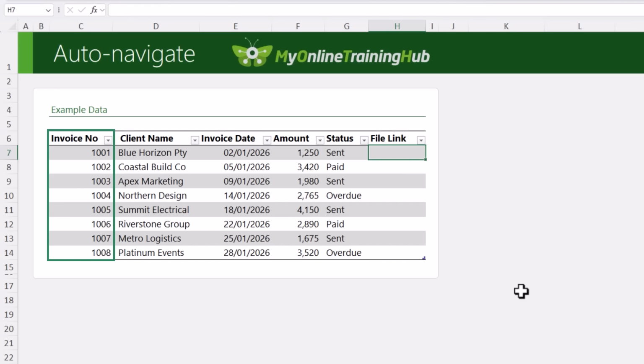Here's how to make it one click from inside your spreadsheet. Here I have a list of invoices. Each invoice is saved as a PDF, and the PDF name consists of the invoice number.pdf. With the hyperlink function, I can insert links to open each invoice.